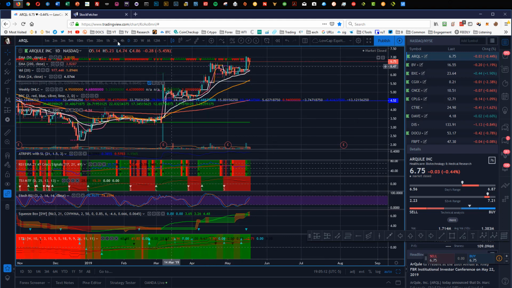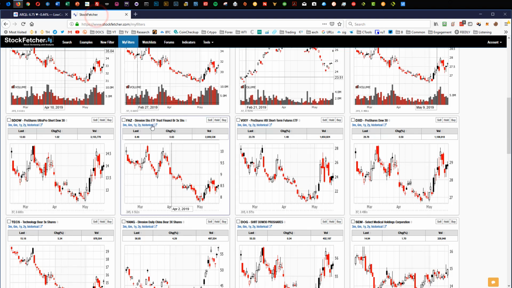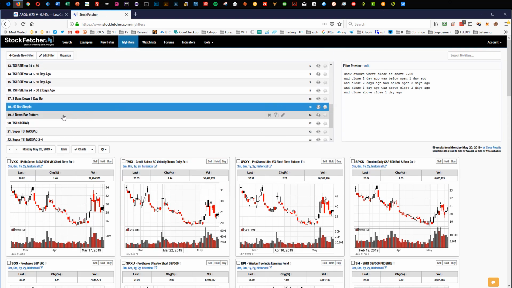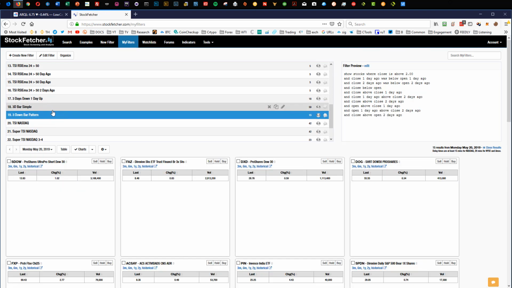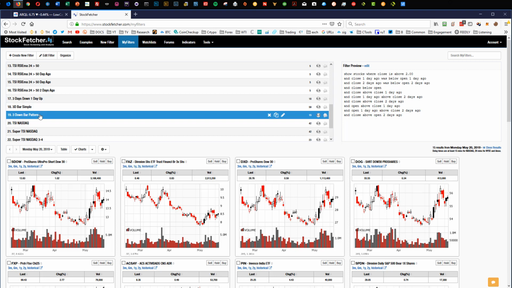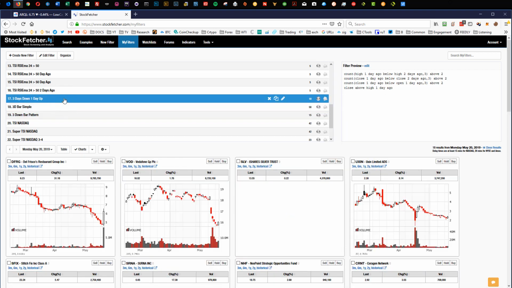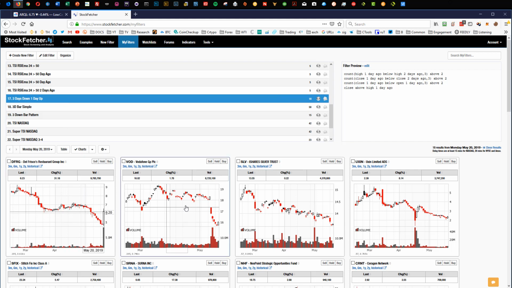Now that I gave an overview, let's run a couple of scanners. I'll just show you how this works. Let's see if we can find a trade here. One of the scanners I like, one of the things that I work backwards, is a 3-bar pattern. Let's do this one: 3 days down, 1 day up. So basically it's 3 days down and then 1 day up.